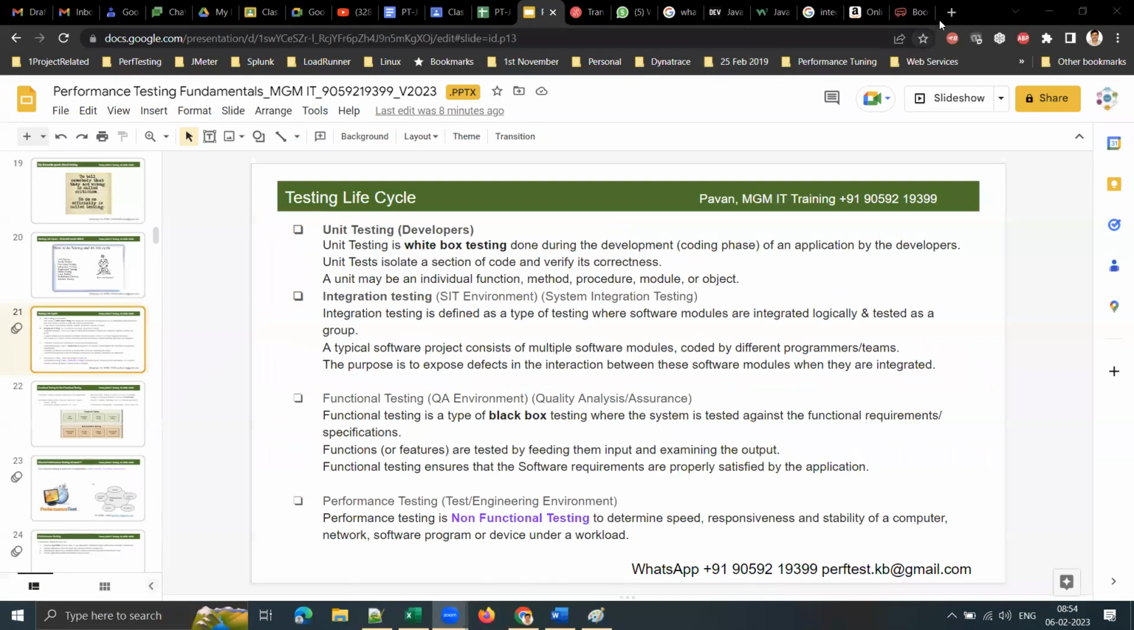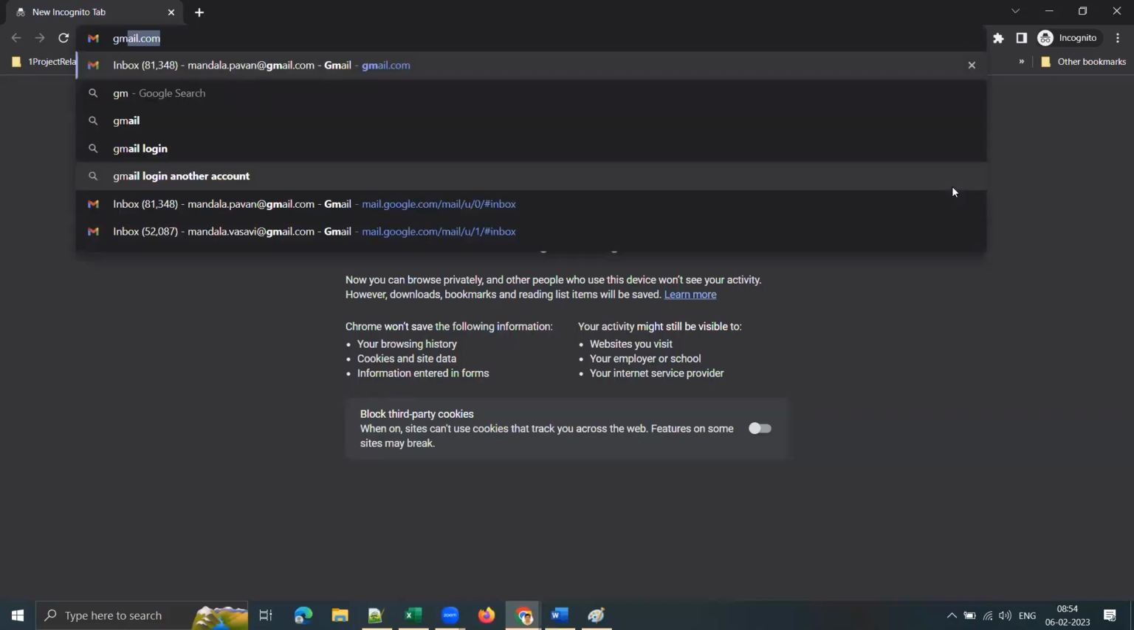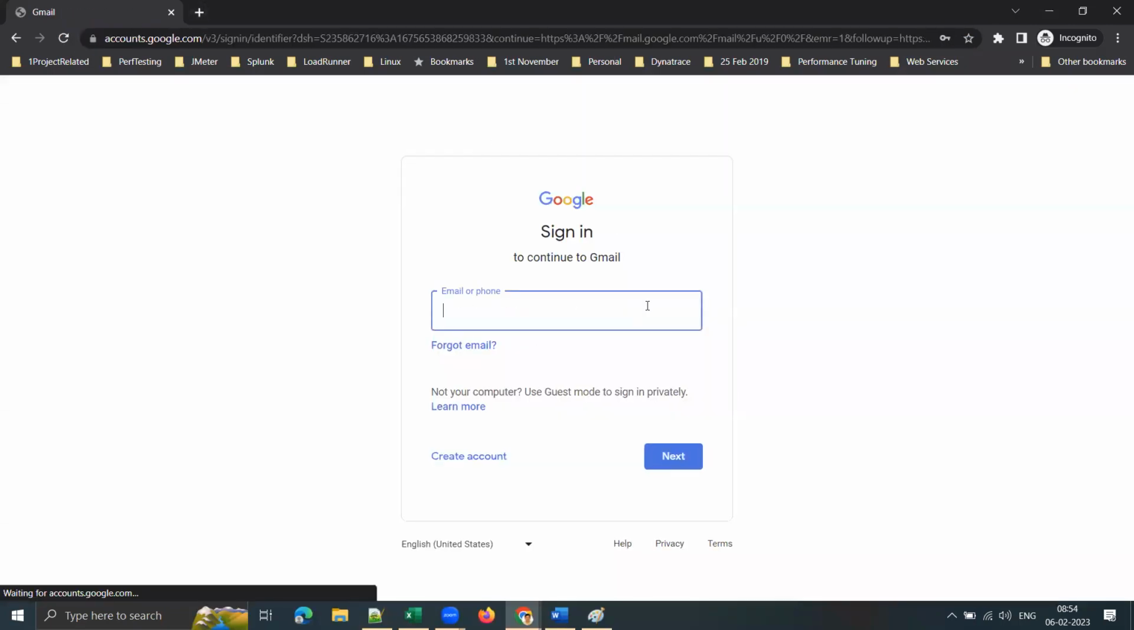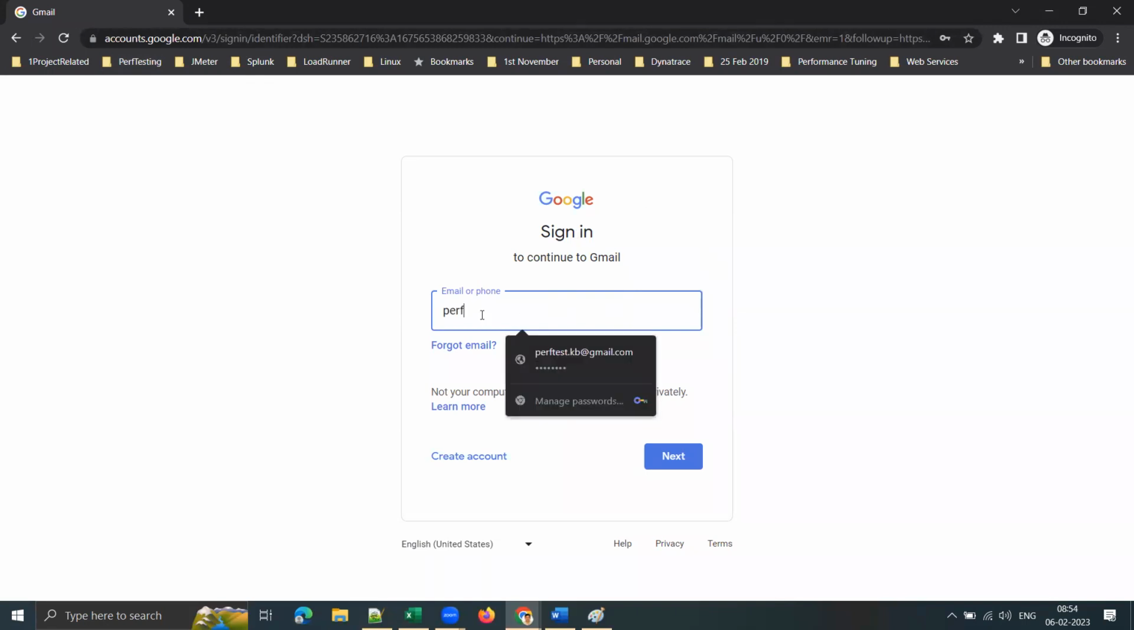Now let me give some examples for this functional testing. What is meant by functional testing? Let us take a Gmail example and an Amazon example. First, let's take the Gmail example. Everyone is very familiar with Gmail, right? Once you type gmail.com, everyone will get this page the first time you are starting, and here you will enter your Gmail ID.